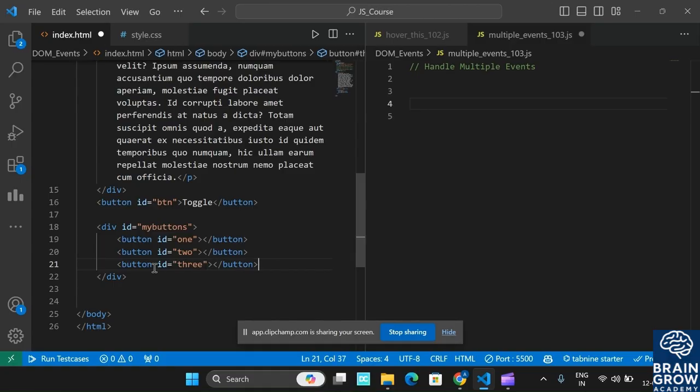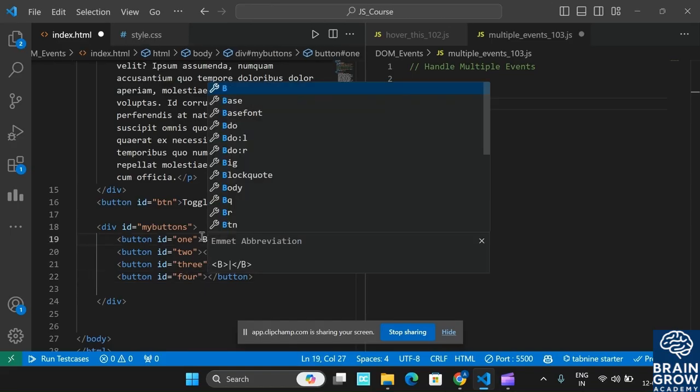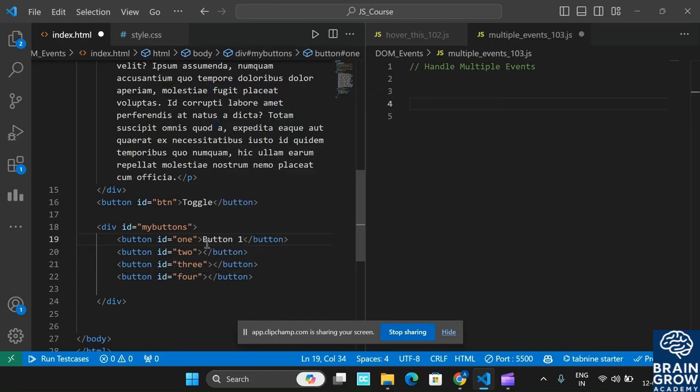Let us create one more button and set its id to 4. And here, button 1, then button 2, then button 3, and here is button 4.